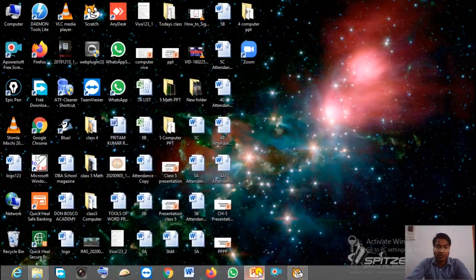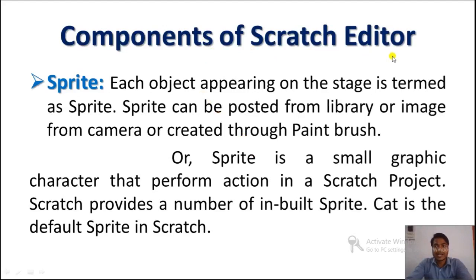Now we have the components of the Scratch editor. First we have the sprite. Each object appearing on the stage is termed a sprite. So we have two important points here. First is the stage and second is the sprite. Now let me explain them to you one by one.